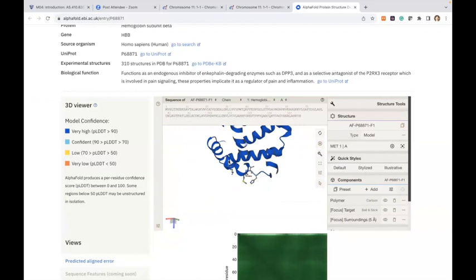Okay. So now we know that the HBB gene is a component comprising the hemoglobin, and the shape looks like this. It's a protein. So do you guys have any question before we move on?